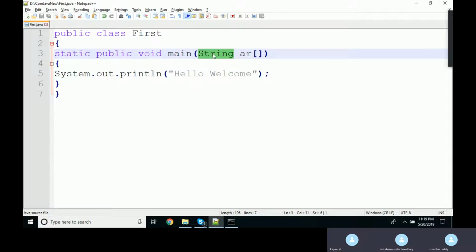It's basically an array with a string argument. Name doesn't matter. To make it comfortable for all types of inputs: if you specify integer, only integer values you can pass. As we are specifying String args[], this will allow you to enter any type of values without any fixed size, because here we didn't mention any size for this array.